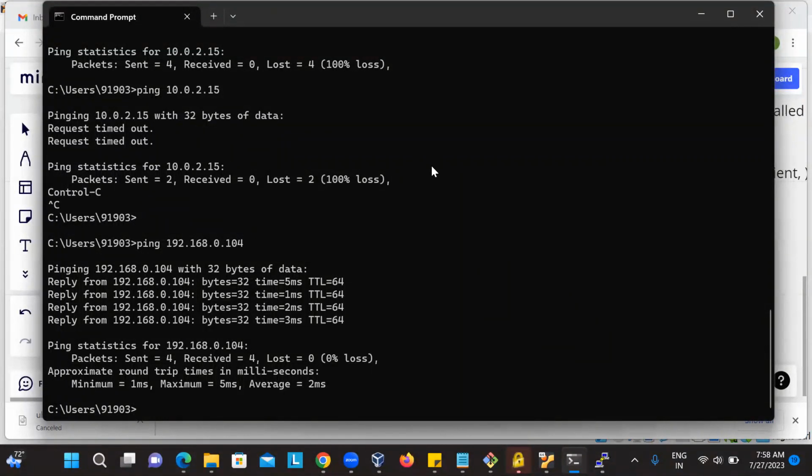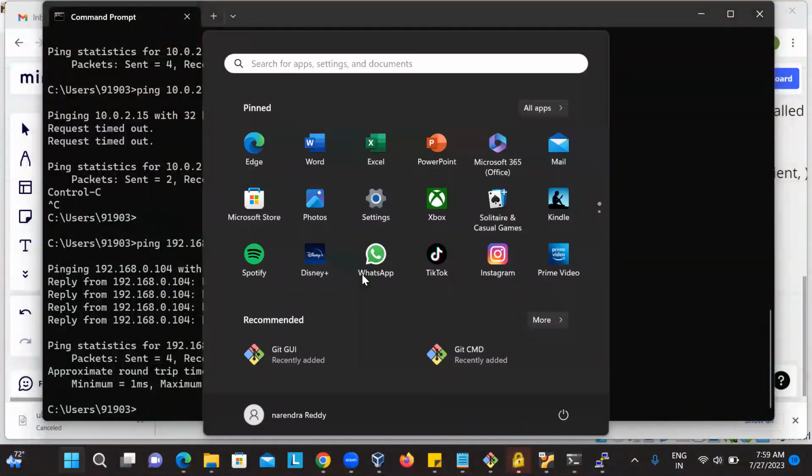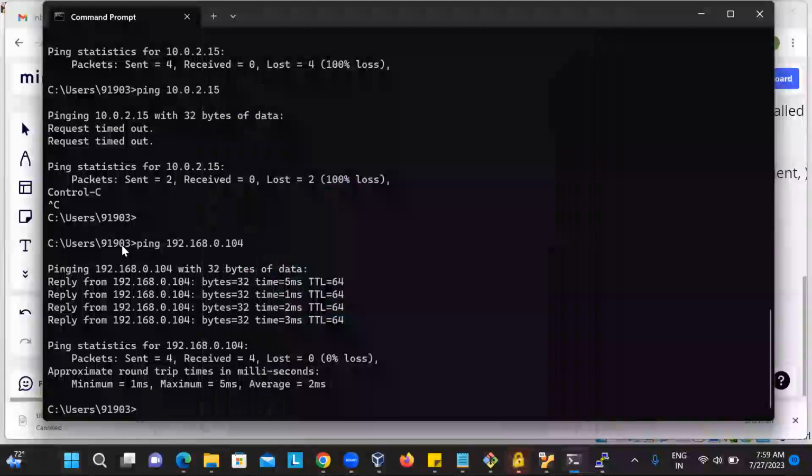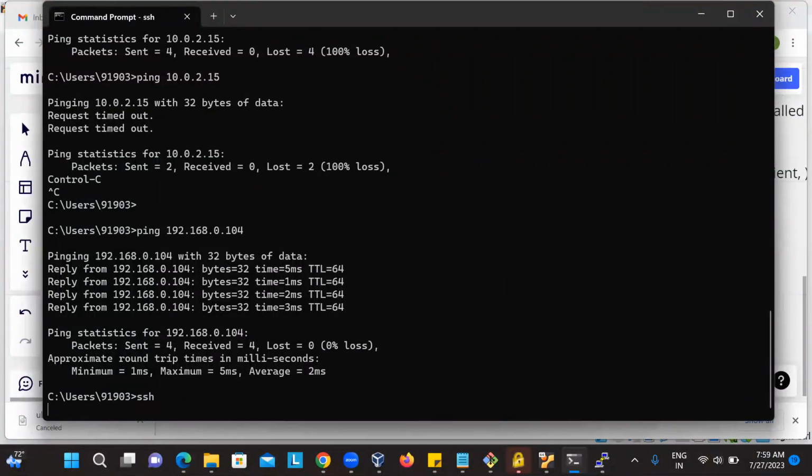I can even log into the remote machine using the SSH tool from Windows itself. Meaning, instead of using PuTTY, I'm using SSH now from my Windows. For that, let's go to the command prompt. I'm just typing SSH here. Let's see whether it is working or not.